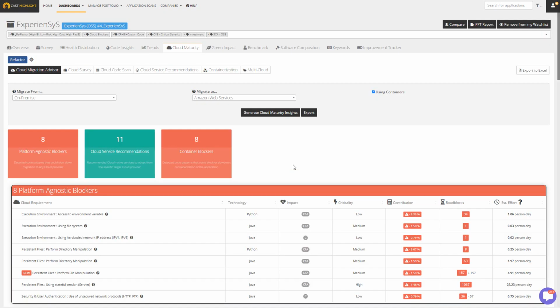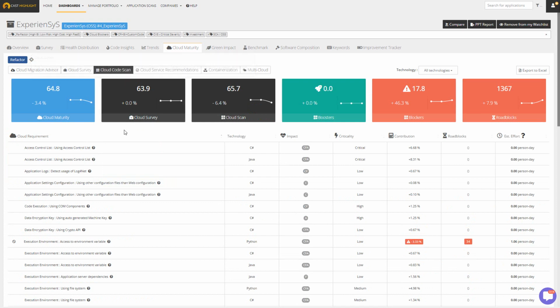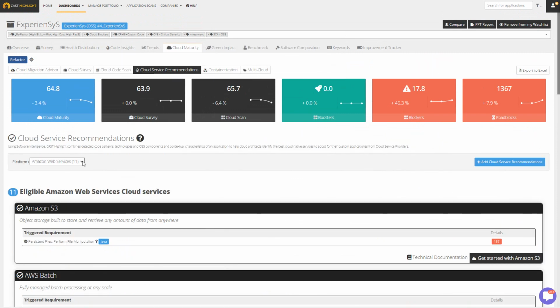Now, if this application is already in the cloud and it's not a migration exercise I'm going through, I could go directly to the code scan screen, which just shows me the specific patterns that are reducing the cloud maturity level of the application, or the Cloud Service Recommendations tab, and choose which cloud services based on what cloud the application is currently running on. I could also go directly to the containerization insights, or if what I'm trying to do is make sure that this application can be deployed in a multi-cloud environment, I can use the multi-cloud screen to identify what might prevent or make it harder for this application to be deployed across multiple clouds.